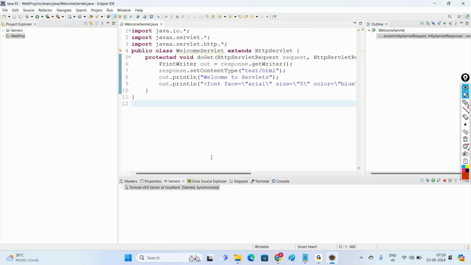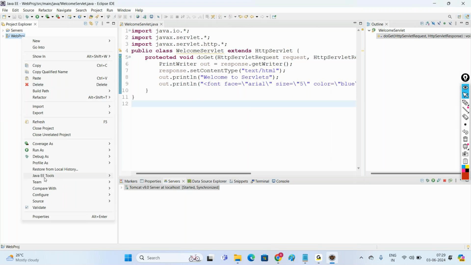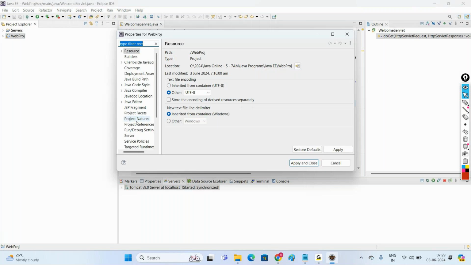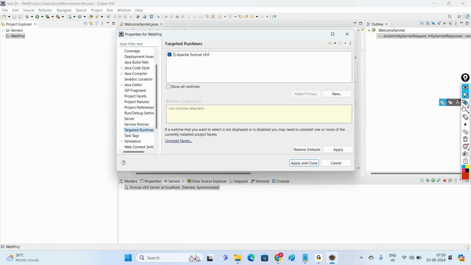Now when you are working with servlets, you may get some issues. You may get errors under the import statements, under this HttpServlet. If you are getting errors when you create a servlet, follow the recording for this. Right click on the web project and go to properties. In this list you can find targeted runtimes, and here you will find an unchecked box. You have to make a check mark under Apache Tomcat. Then the errors will go off.